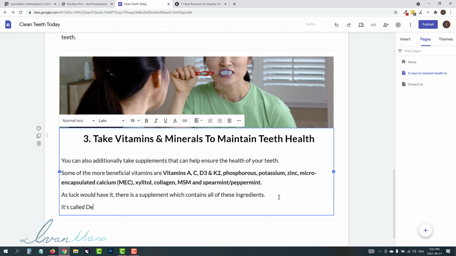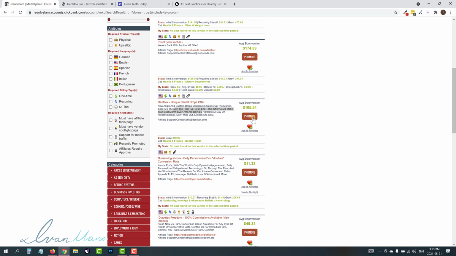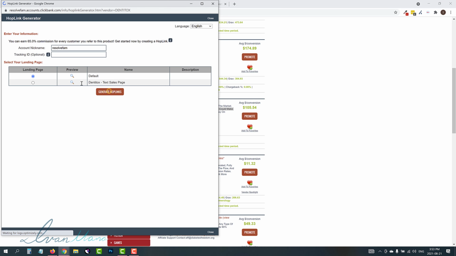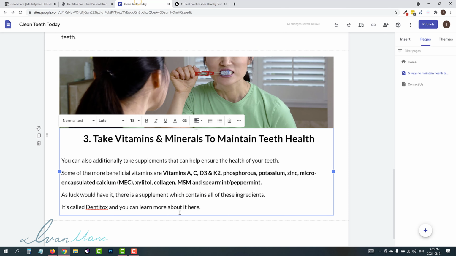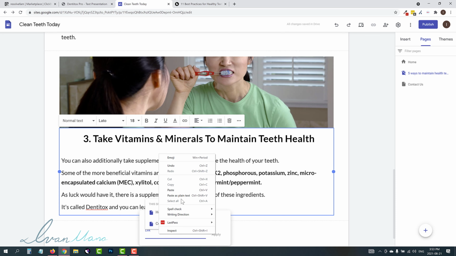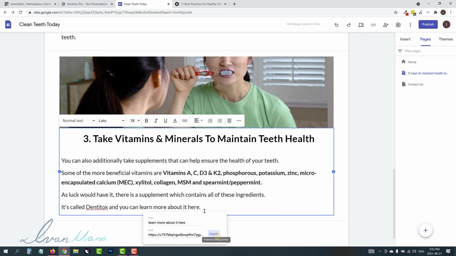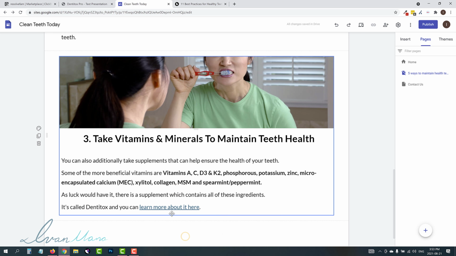It's called Dentitox, and you can learn more about it here. And then this is where we would actually link to our affiliate offer. So we can say promote, we can generate hop link, and we can copy this link. We can come back to our page and we can say, learn more about it here. So we can select this and we can insert the link. So we're gonna go ahead and paste. And this is our affiliate offer, right? Learn more about it here.